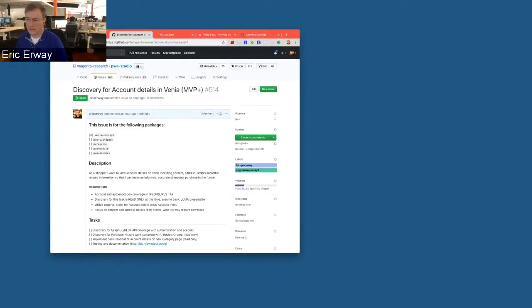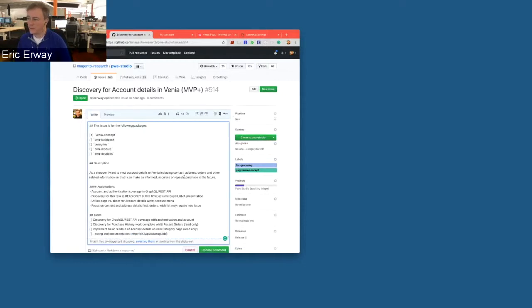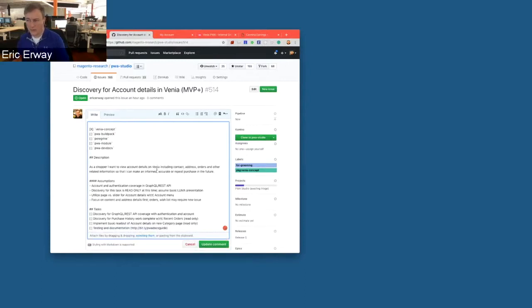So in its basic form, as the shopper, you want to be able to view account details, including contact address, orders, and other related information. You guys saw the example from Luma. And the purpose here is to make an informed, accurate, or maybe even a repeat, if spelled correctly, purchase in the future. And so assumptions here are pretty straightforward. The idea here would be to take into consideration all the great authentication work that's been done, especially by Bargreen on the account piece, and look at this just read only. I think we'll have follow-up stories to make changes to address and others, as you'd see in Venia. Don't worry about that for now.